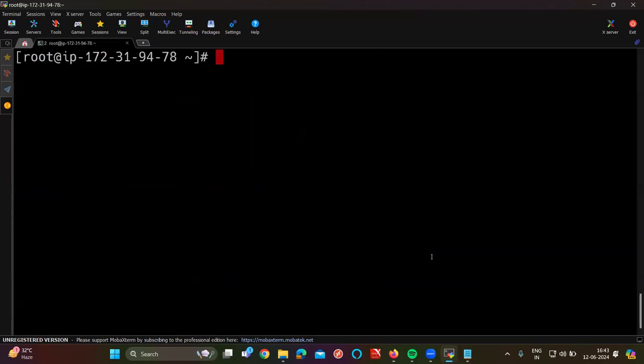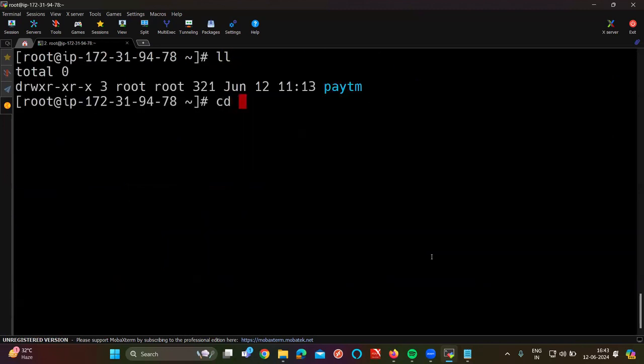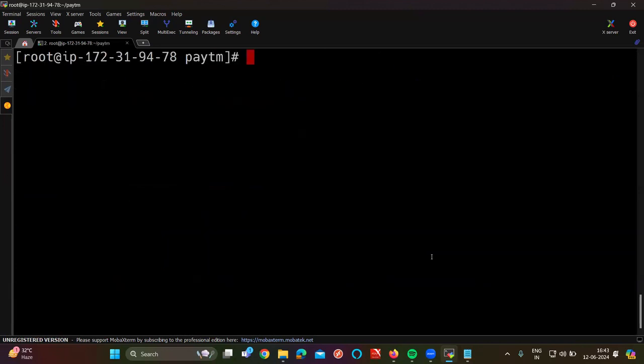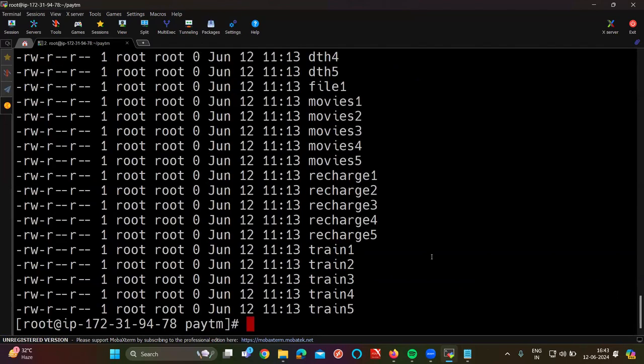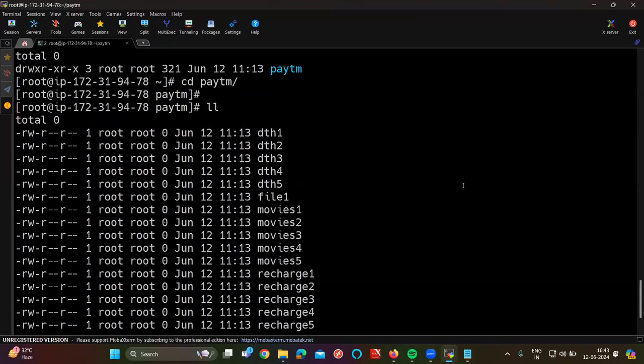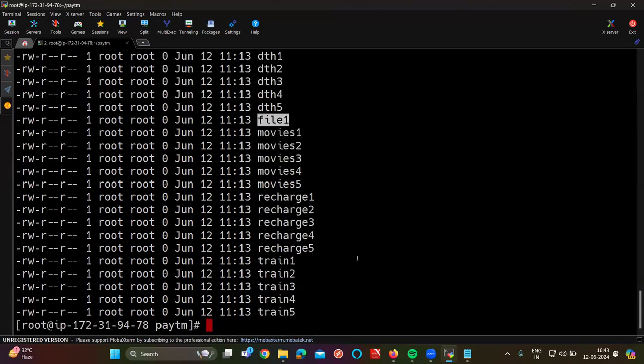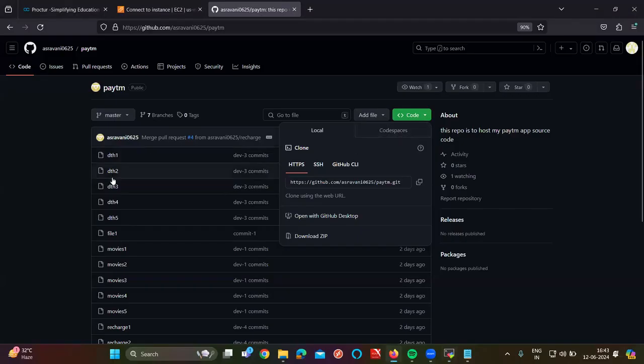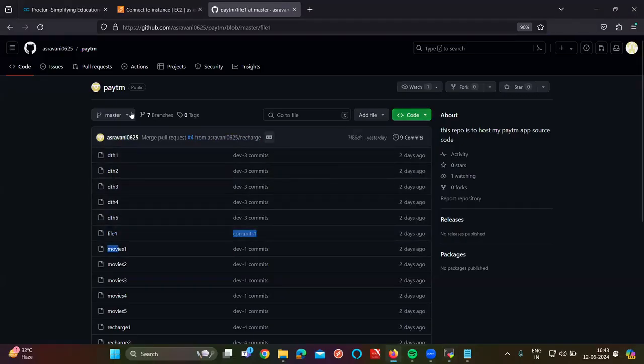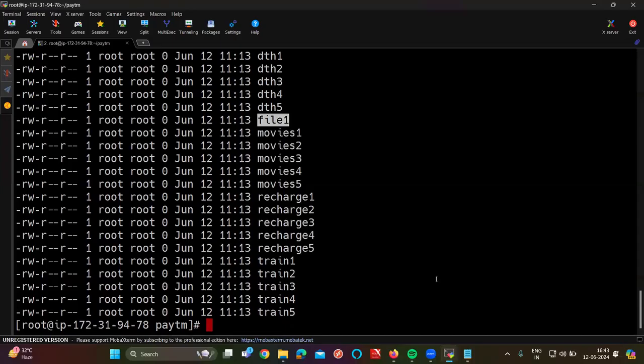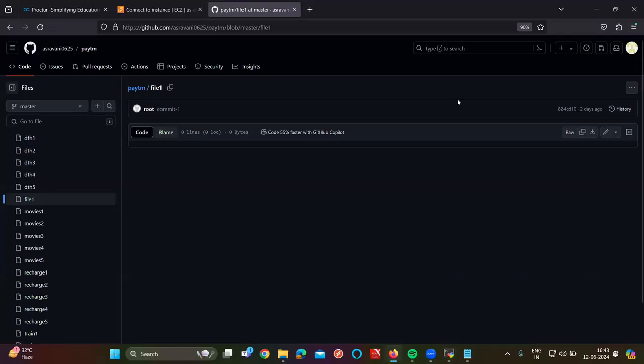For example, if you give ll, you can see the repository, go to Paytm. Here you have the files. For example, there is a file called file1. Here also I have file1 itself. In my local, I'll give the command cat file1. Are you having any content here? In GitHub also, you don't have any content.